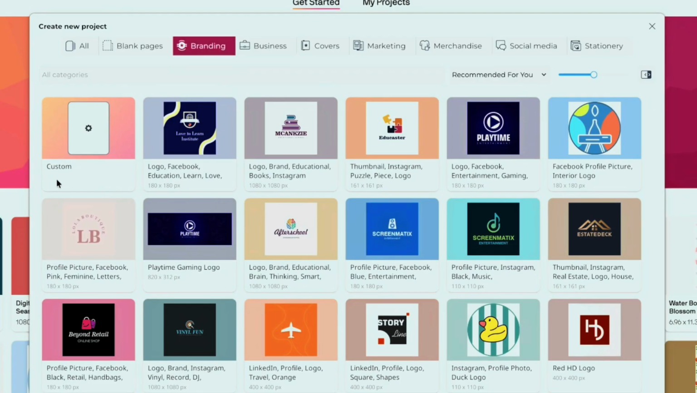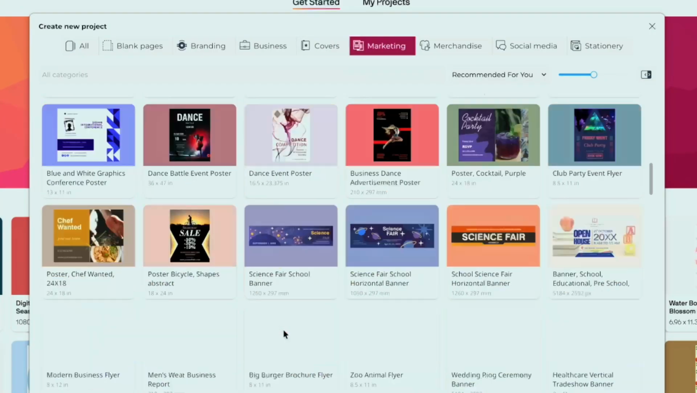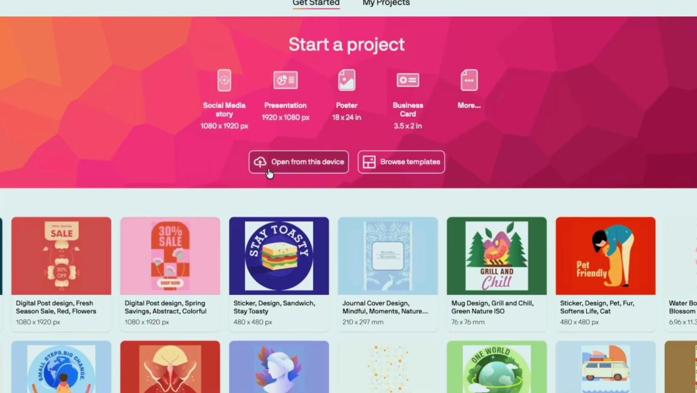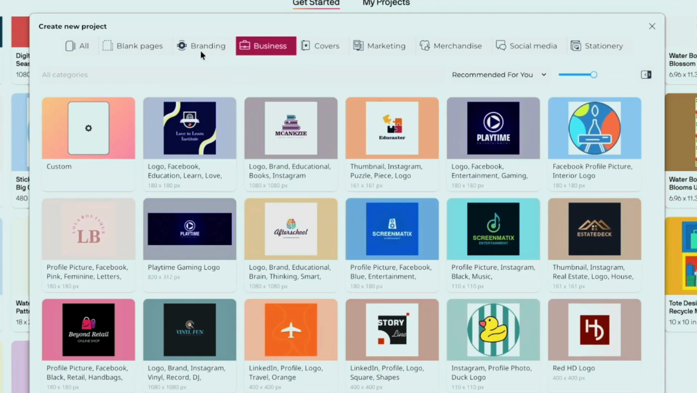On the side, there's also a branding section. In this section, you'll find templates for logo designs, business cards, and other branding-related materials. You can also import your own images and create designs with them. You can select any template and edit it.